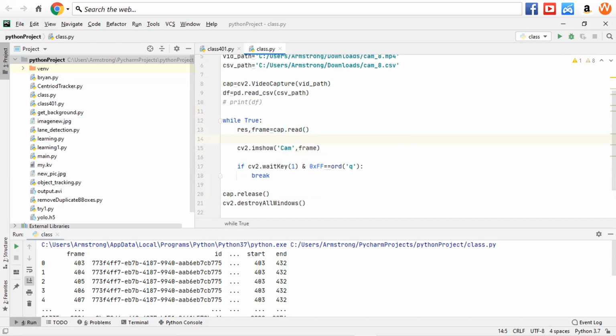Now you realize that in our CSV file, we have a column called frame, and that's the frame number. What I want to do is get the current frame that I have read. This reads a certain frame, but we don't know which frame it has read. So I'll create a variable called current frame. What frame am I reading right now?